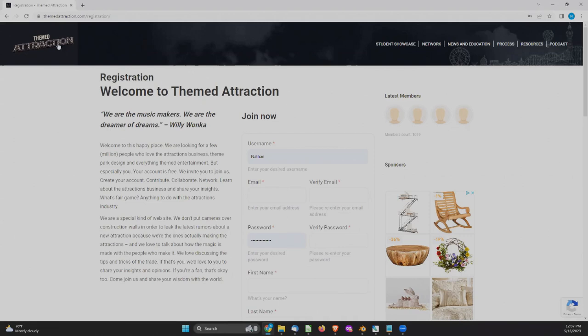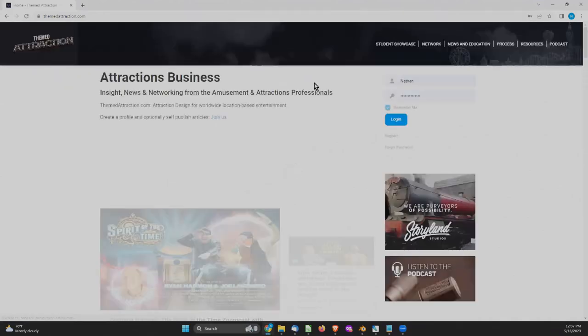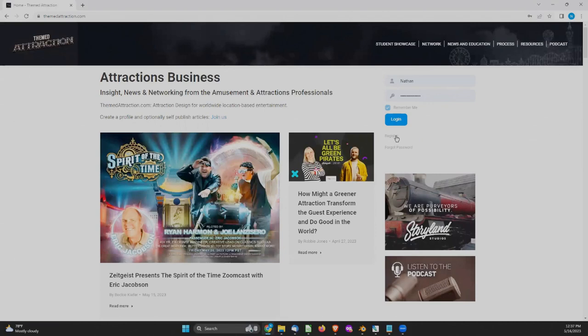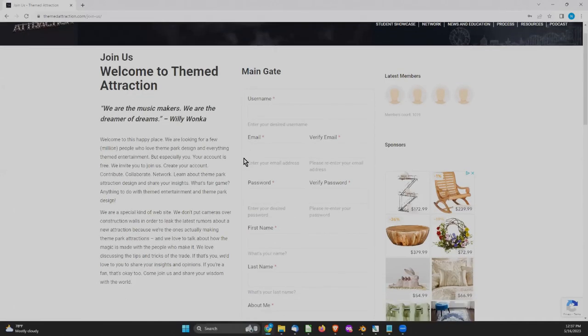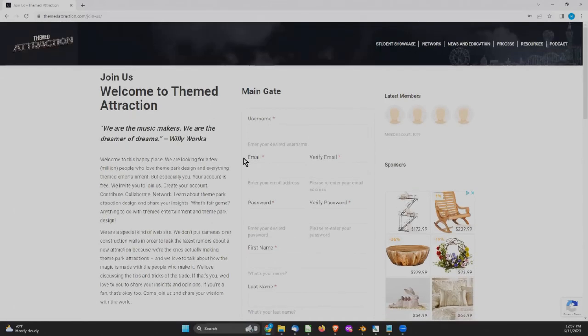If you have not created one already, if you go to the homepage of themedattraction.com, this menu has changed just a little bit, but you can either click here, register on this link, or you can go to how to use this site, and then there's a registration link, but it'll take you right here. And what you're going to do is go through this prompt, create a username, go through the verification process, and then you will have an account.